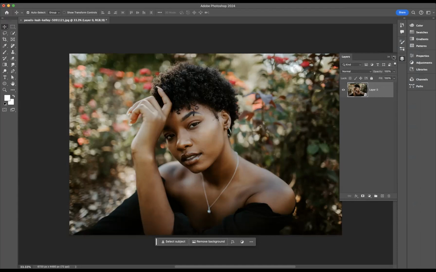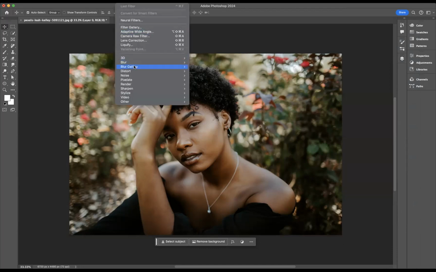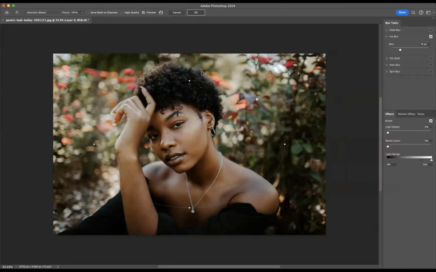With that layer highlighted, I'm now going to go to Filter, Blur Gallery, and we're going to use Iris Blur. What happens here, you get this circle, or oval in this instance, and I'm just going to manipulate it to focus on the area that I would like it to not blur, in a sense. I'm just going to move it there. We can move this down a little bit, really just following the shape of the lady's face.